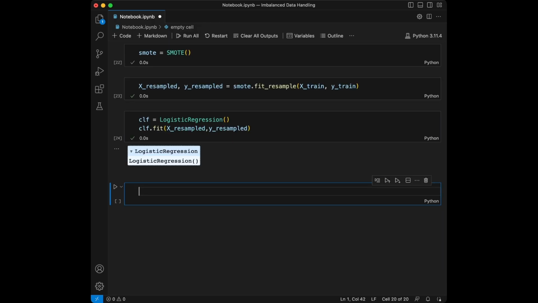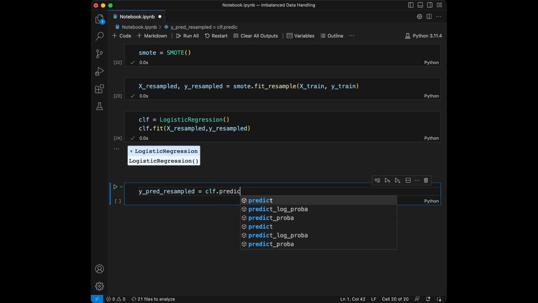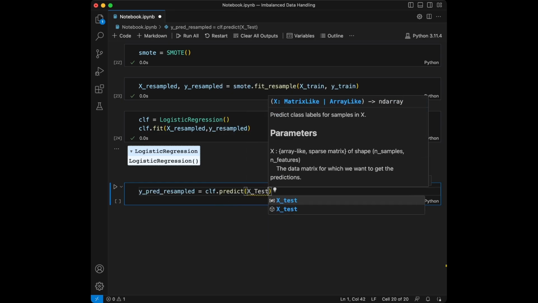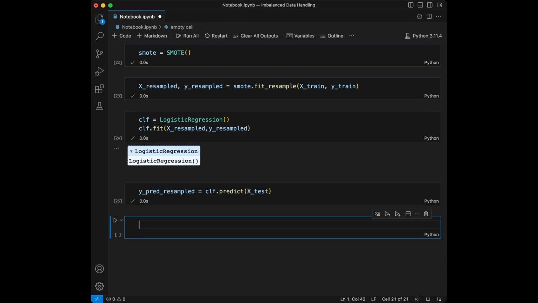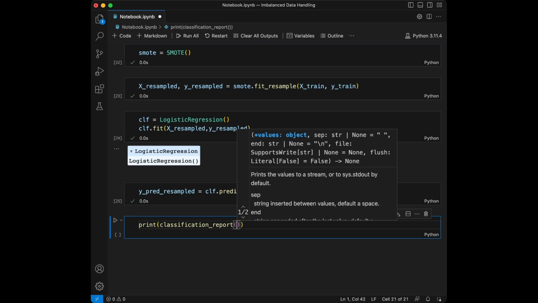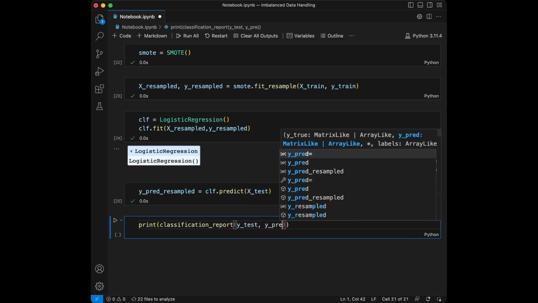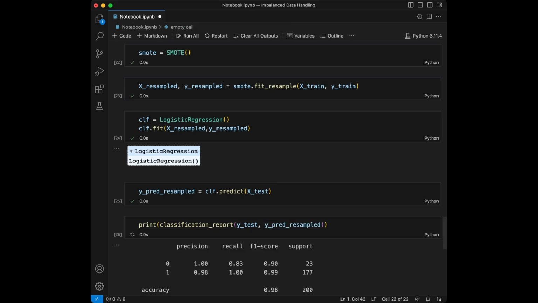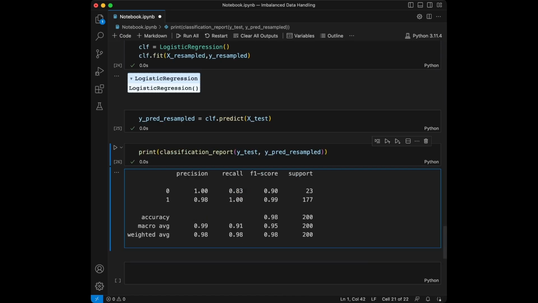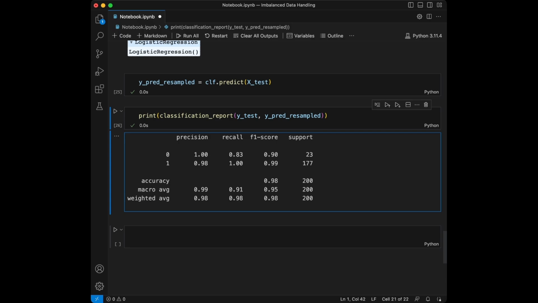Here it is. Let's make new predictions. y_pred_resampled is going to be equal to the classifier.predict X_test, and let's just run this, and we are going to evaluate the model's performance. Print classification report y_test and y_pred_resampled. So the recall stays the same. Not every technique works for all datasets, so you just need to try them out and find if one is performing well or not. Let's just use ADASYN.